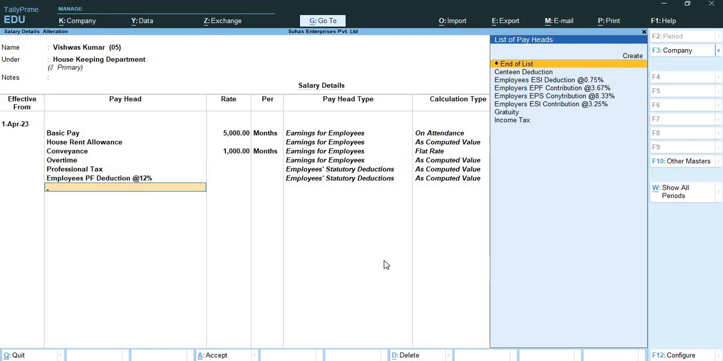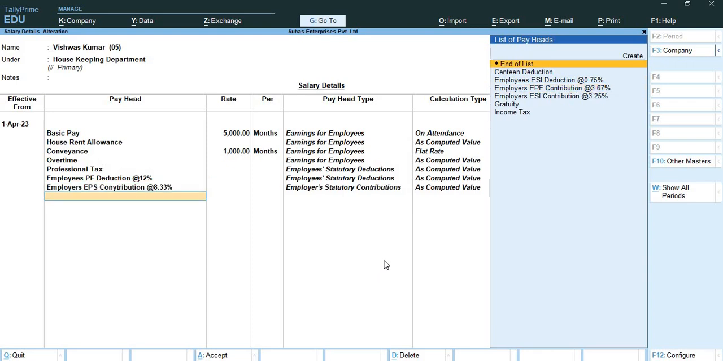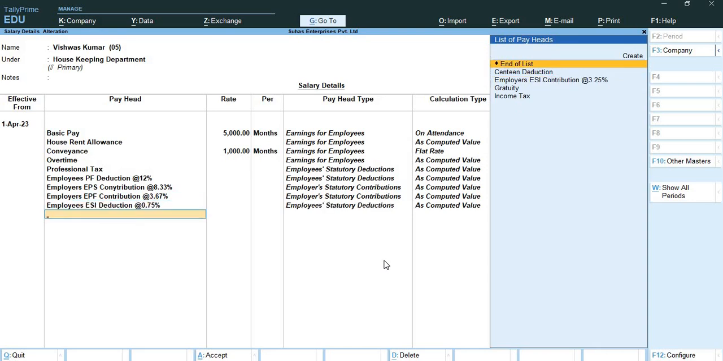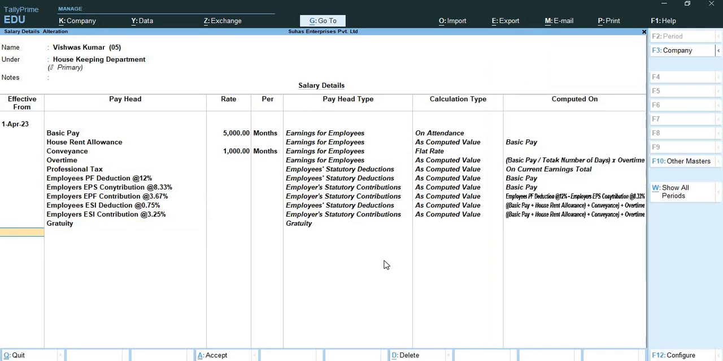And employers EPS contribution at the rate 8.33%. Then employers EPF contribution. Then employees ESI deduction. Then employers ESI contribution. Then gratuity. That's it.